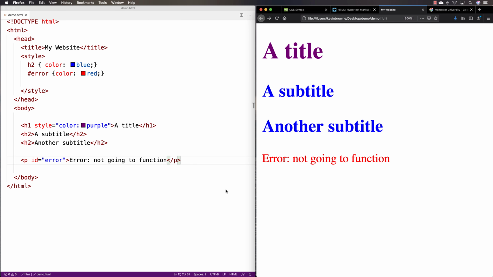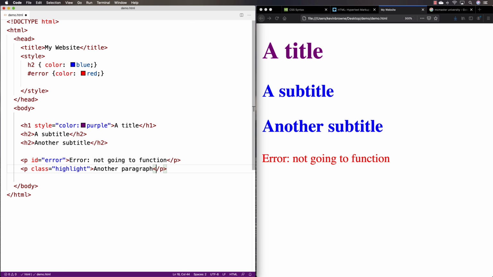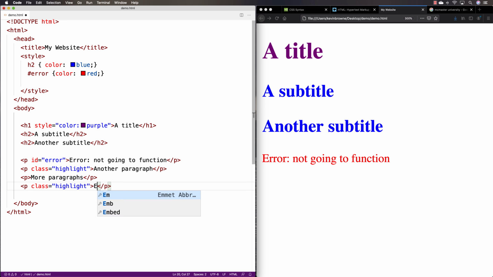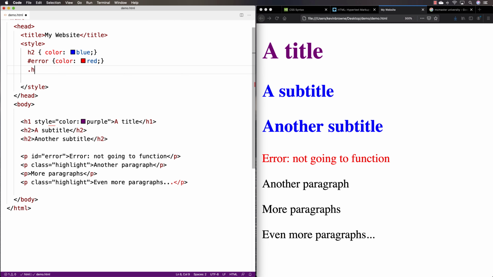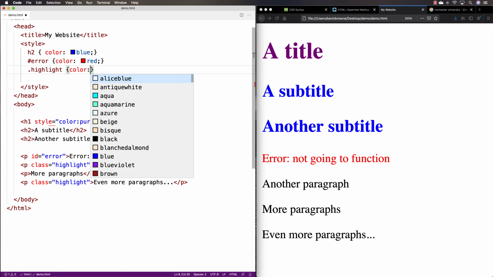Now, if I want to style a group of elements together, I can use a class. So if I've got, say, multiple paragraphs here, I can use what's called a class. I'll say class highlight, and then I'll say like another paragraph. I'll say p more paragraphs, and I won't give this one the class. And then this one here, I'll say p class highlight, and I'll say even more paragraphs. And if I want to style these two paragraphs together, I can actually do that now because I've defined this highlight class here, and I can define how it's going to be styled up here. I'll just say dot highlight, and I'll say color orange.